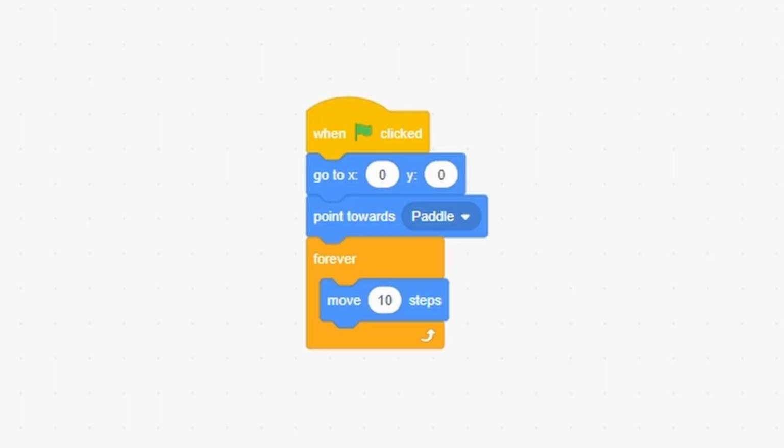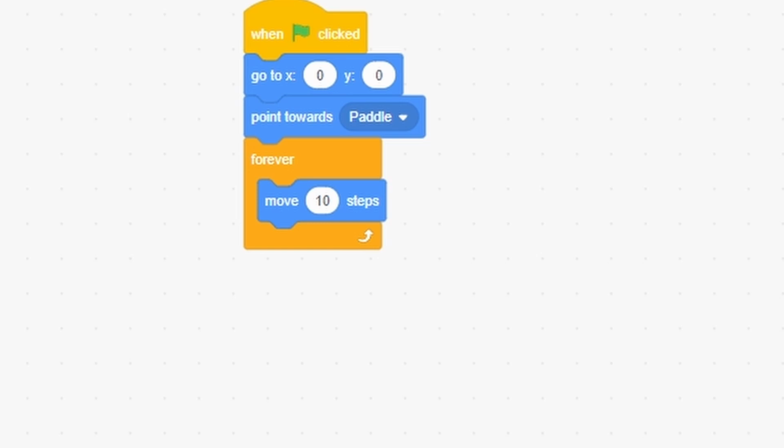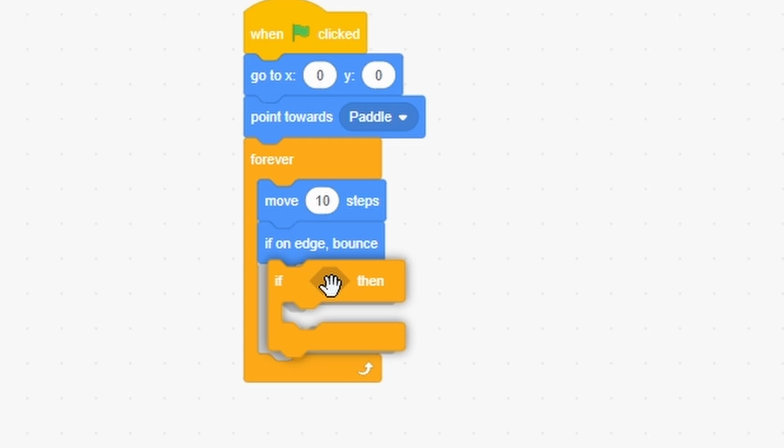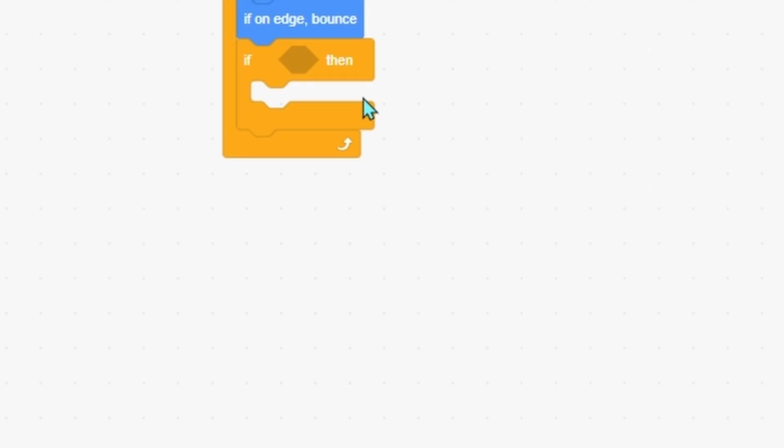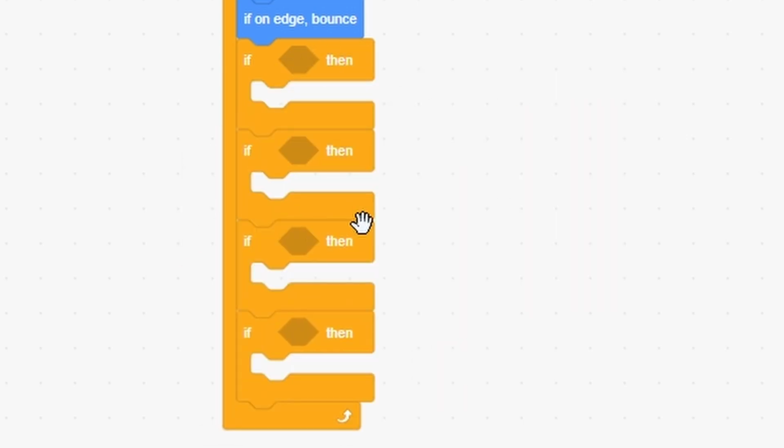Now, under the move 10 steps, add an if on edge bounce. Note, this is not an if statement. This is a regular block that you can find in the motions category. Now, under that, put a real if statement. And we're going to need 4 of those for now. So drag out 4 while you can, or duplicate them by right-clicking.